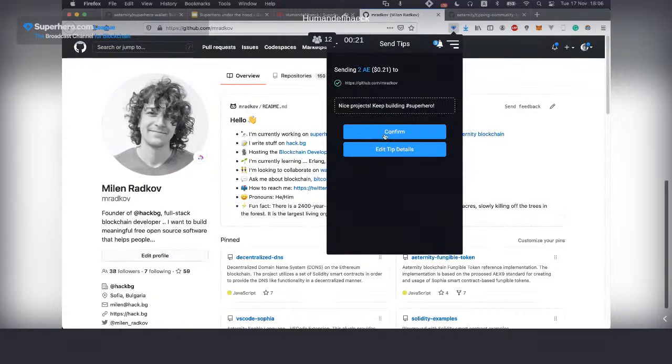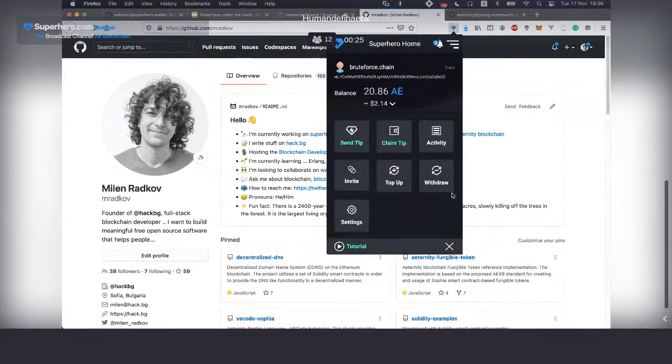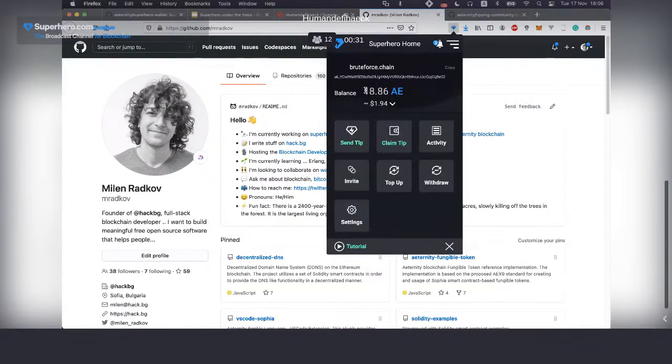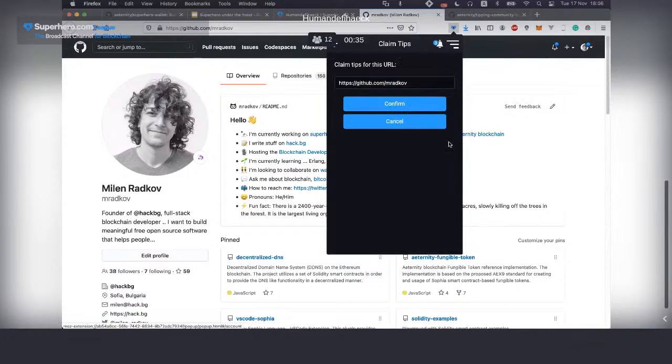You need to confirm that. That would execute a transaction on the blockchain and send it to the smart contract. We have sent 2 AE. You see our balance is abstracted, and now I can click the claim tip button.